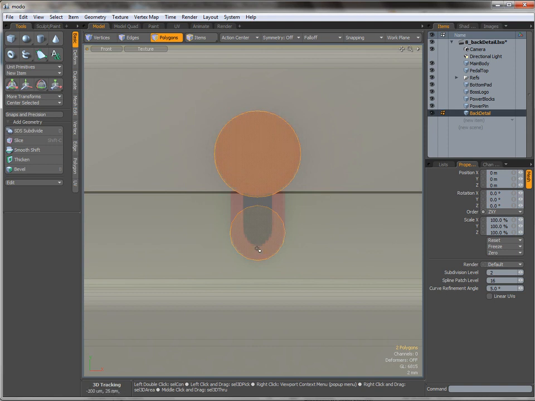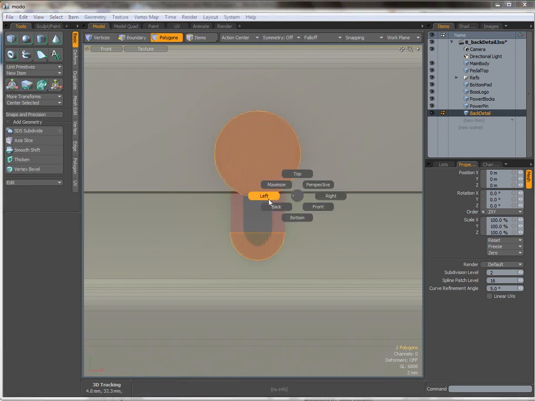So I've now created these two circles here. This one has 32 edges and this one has 16 edges. Now the next step is to draw an edge across this bottom one. We're going to split it in half by deleting that top polygon. Now with them both selected, we need to move them into position.